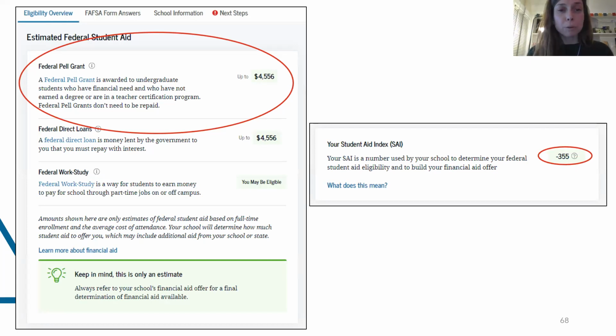So if you are eligible for a federal Pell Grant, it is going to give you that information, and it's going to give you an estimate of how much you may be eligible to receive. It is also, at the bottom of the page, going to give you an estimate of your student aid index. So again, this is going to be the number that determines eligibility for federal aid, for a lot of state aid, and at many colleges, institutional aid as well.